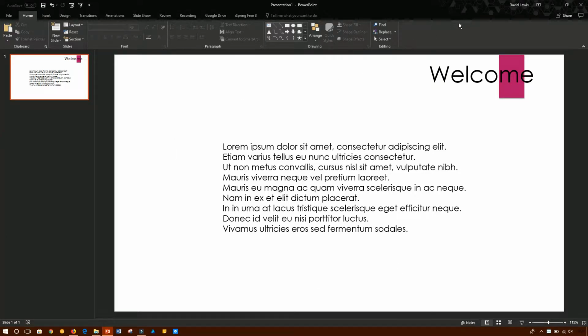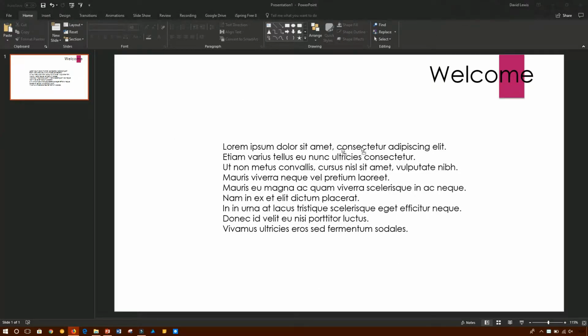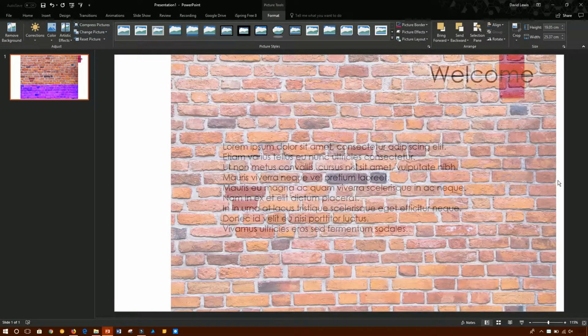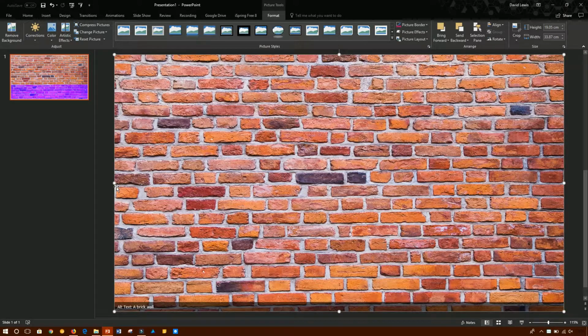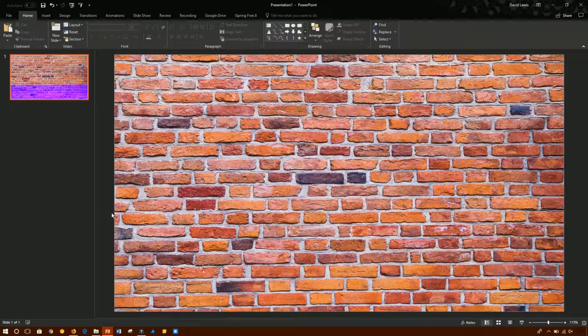Now I want to add in an image for a background, so I'm going to add in this brick wall image. I'm making it the whole width of the page, so it acts as a background. Now, the biggest problem is, where's my text gone? It's at the back behind the image I've just inserted, because PowerPoint will always put newly inserted images or content at the front, not at the back.